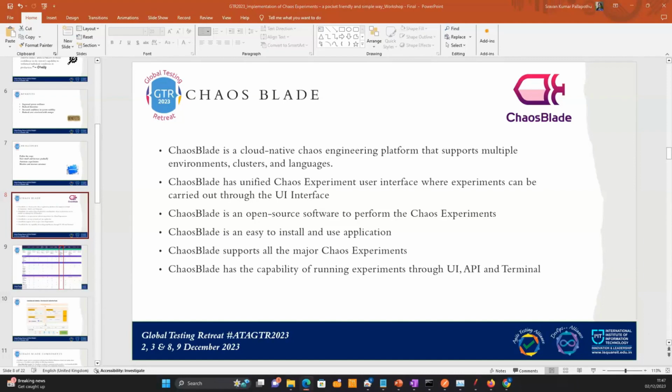Yeah, and also we can perform the experiments via UI interfaces. To my knowledge, Chaos Blade is one of the tools which supports the majority of the chaos experiments present in the market, and it is open source. Chaos Blade was developed by Alibaba as an internal tool for Alibaba Cloud testing. Because of its capabilities, it has been released to the market, and it is very helpful for us.